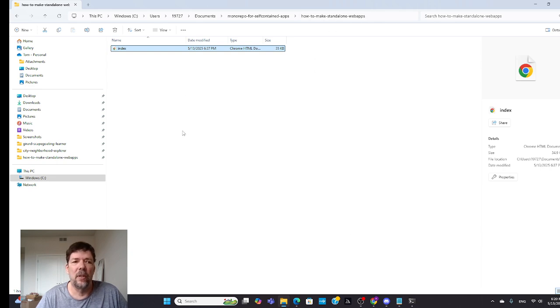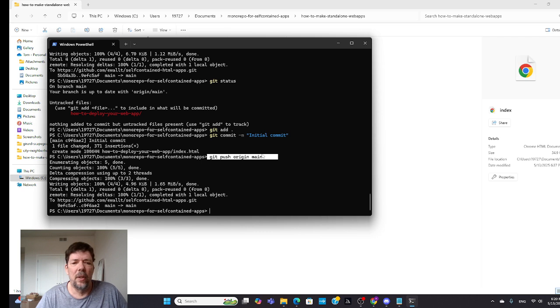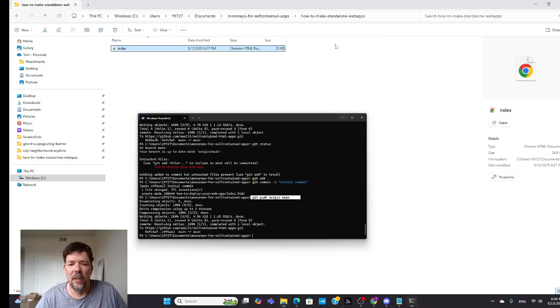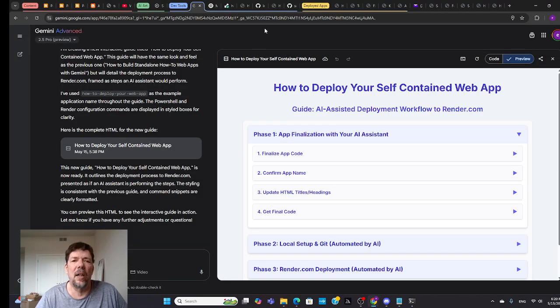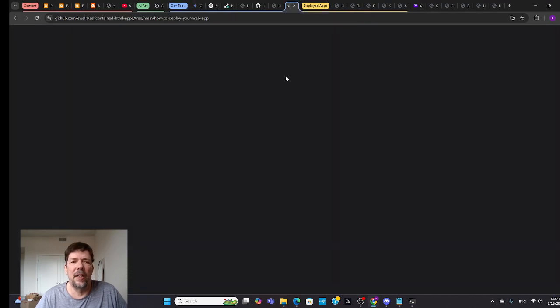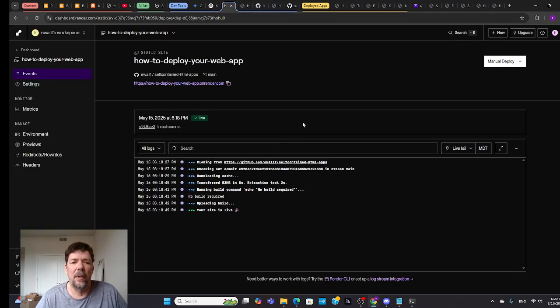Create the new folder. Go to Notepad. Save the file as index.html. Then in PowerShell, you do the commands to commit to your local repository and push it. And then you go to GitHub. You check that it's there. And then on Render, you can build the web app.